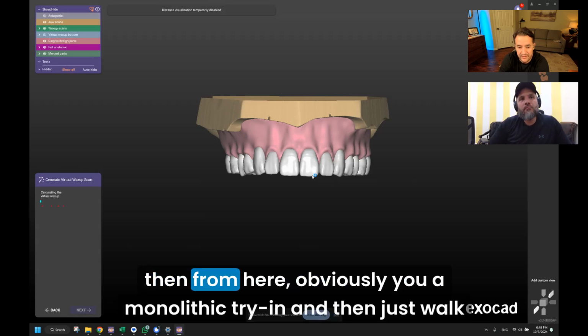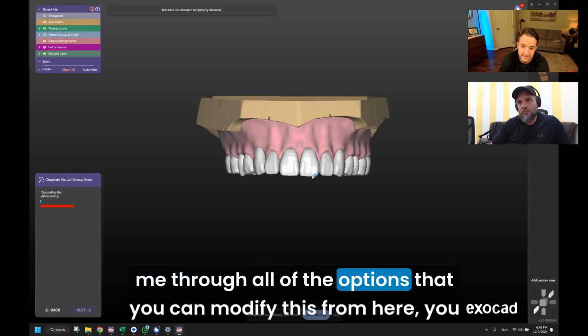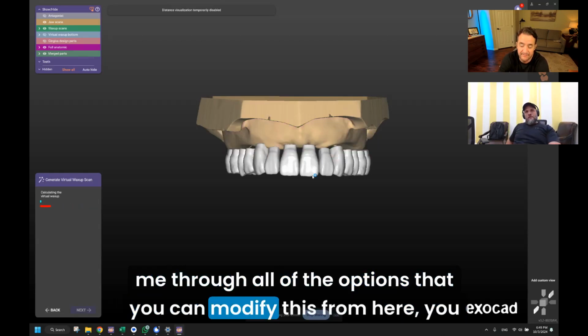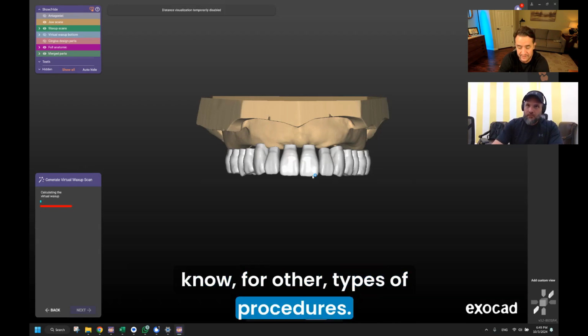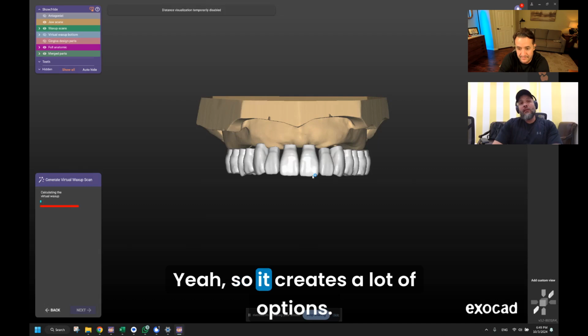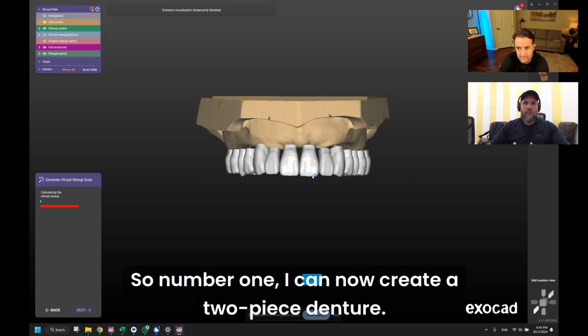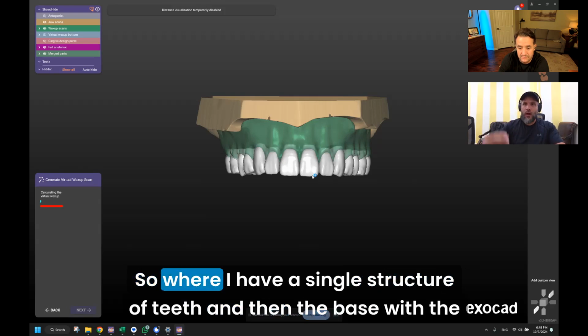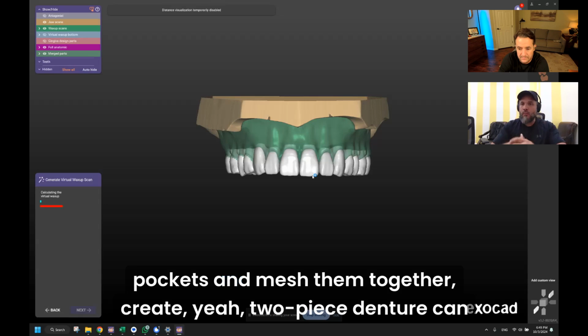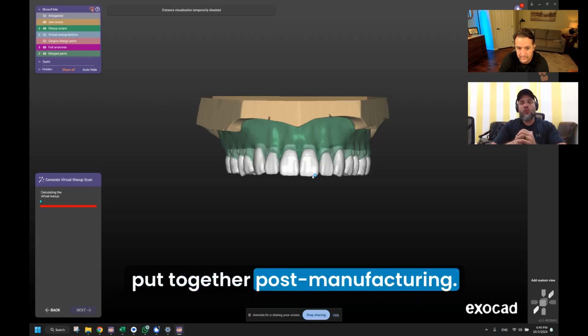Amazing. So then from here, obviously you've got a monolithic try-in, and then just walk me through all of the options that you can modify this to from here, for other types of procedures. Yeah, so it creates a lot of options. So number one, I can now create a two-piece denture, where I have a single structure of teeth and then the base with the pockets and mesh them together. I create a two-piece denture we can put together post-manufacturing.